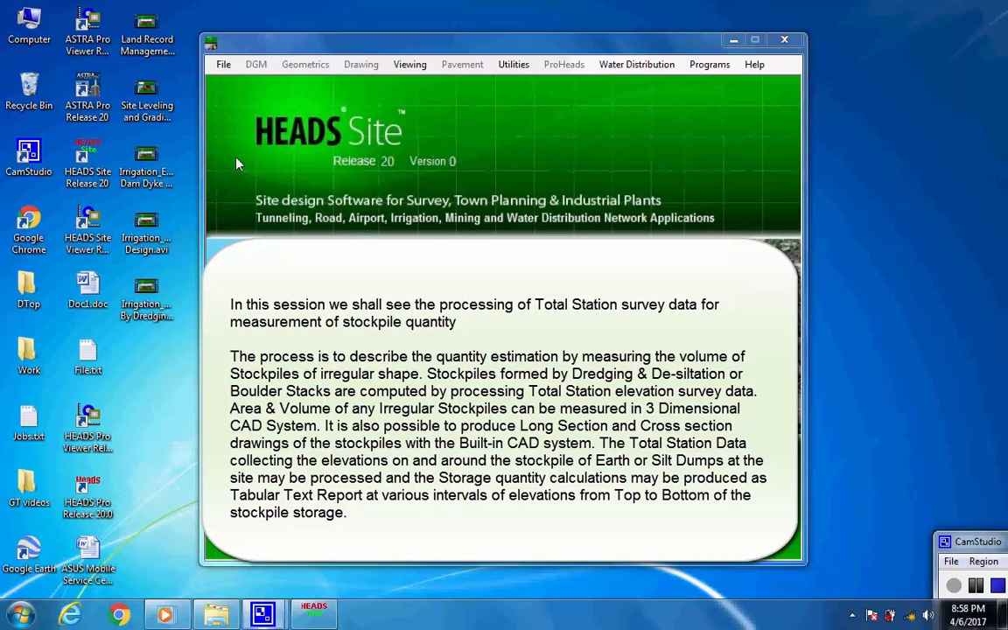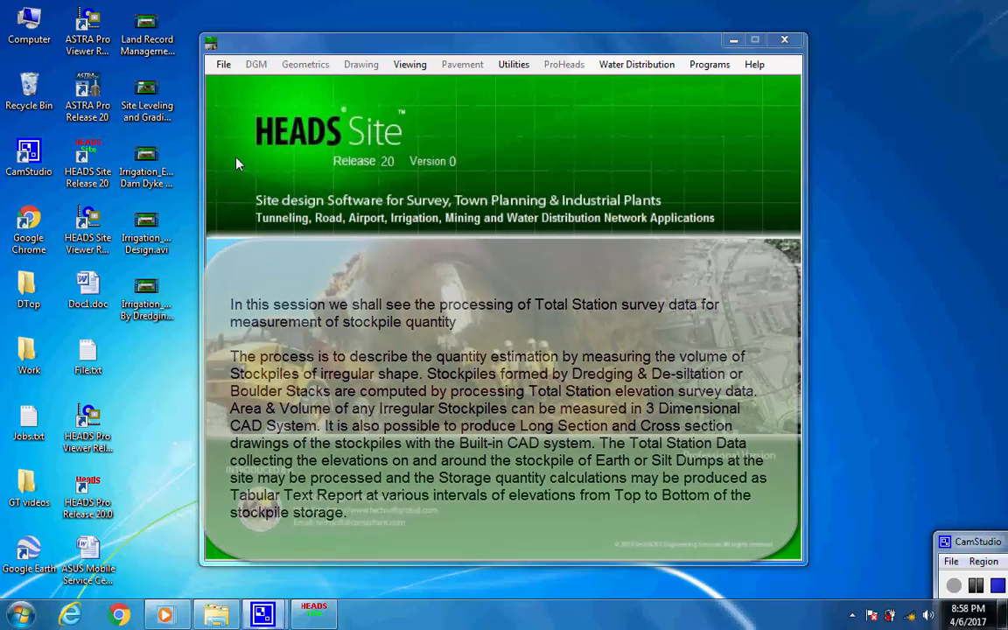The total station data collecting the elevations on and around the stockpile of earth or silt dumps at the site may be processed, and the storage quantity calculations may be produced as a tabular text report at various intervals of elevations from top to bottom of the stockpile storage.